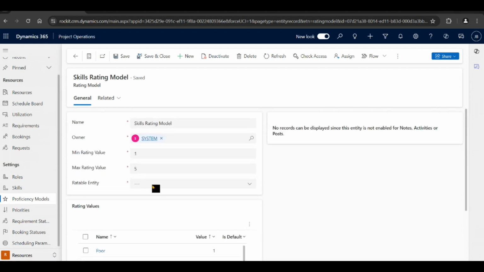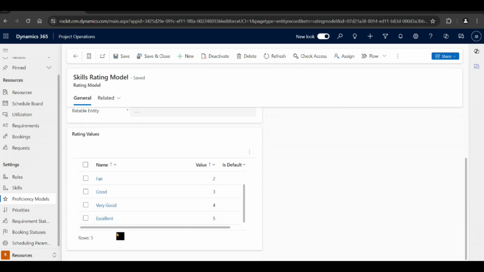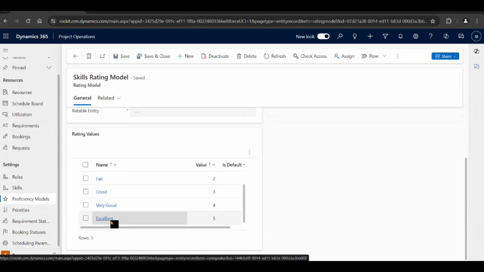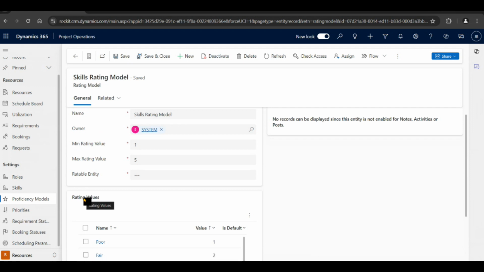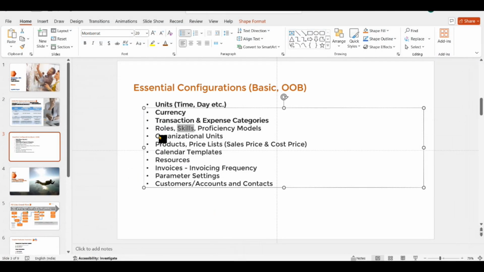As a business analyst, if I am good at business analysis, my rating would be excellent. And my knowledge of C# coding could be good to fair or maybe poor. So this will give a resource manager and project manager an idea about a resource when they allocate resources to the project. So that's about roles, skills and proficiency models.